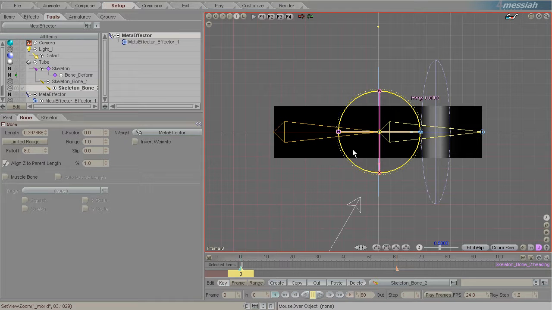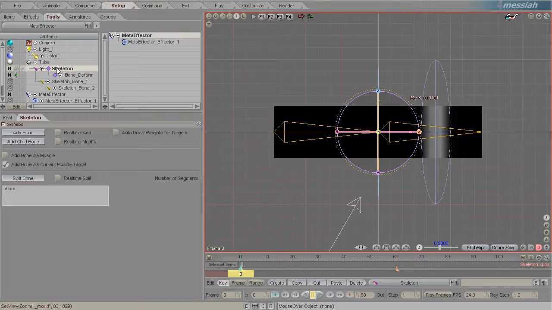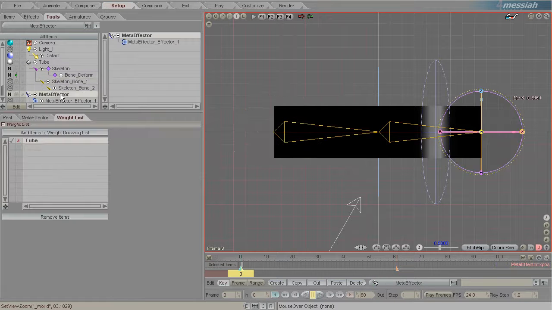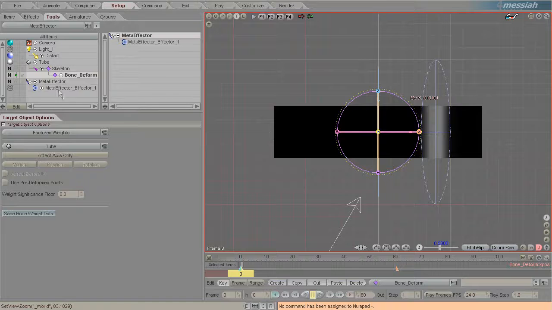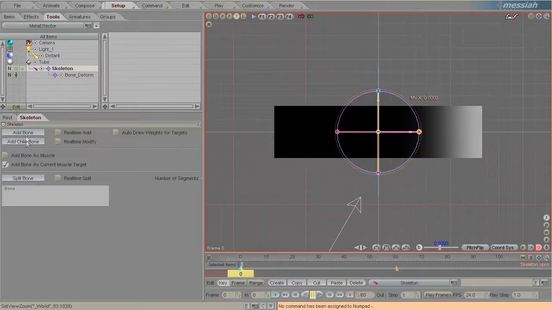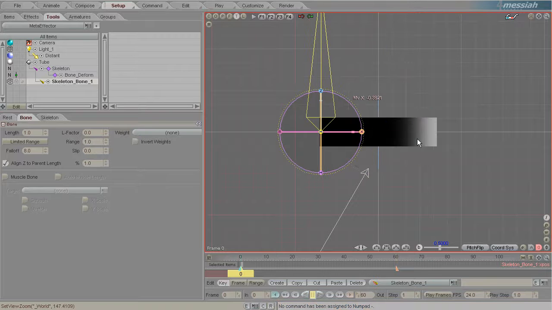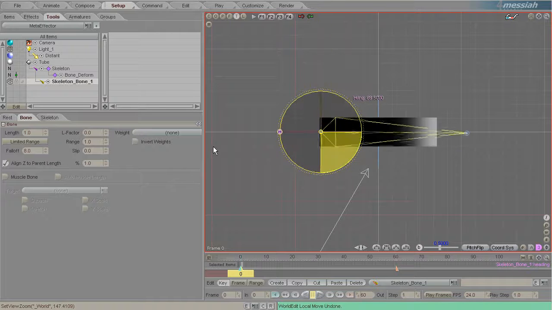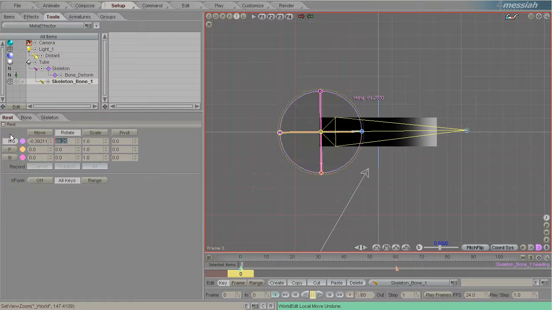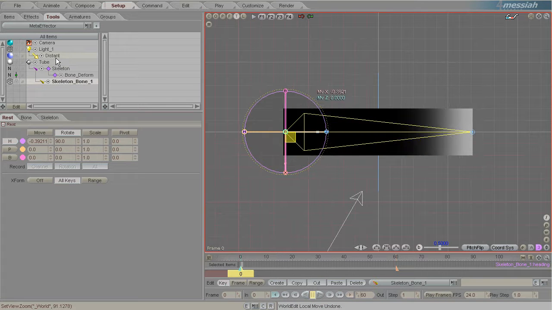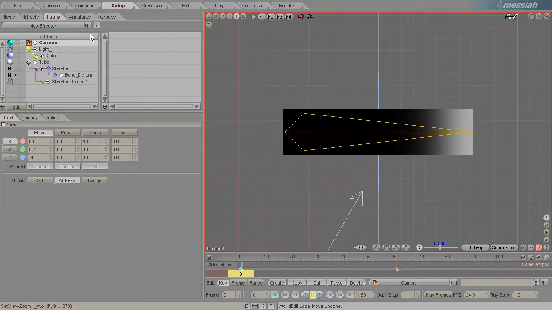A muscle bone is something actually really, really cool. Let me see what's the best way to demonstrate that. Let's clear out everything. Delete it all and add a bone. Actually, no, I'm not going to do that yet. I'm going to rotate that bone 90, and now I'm going to create two nulls. That'll be a good way of demonstrating it.